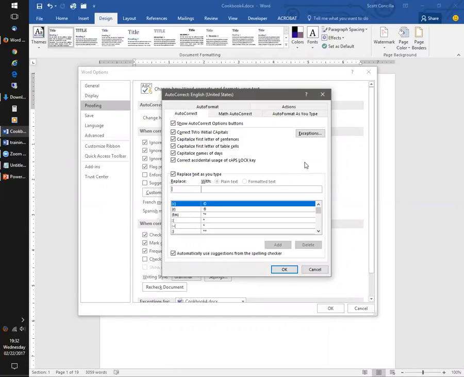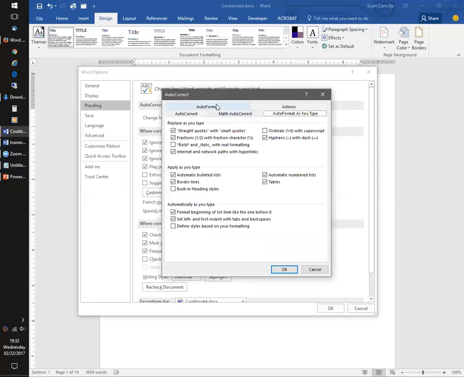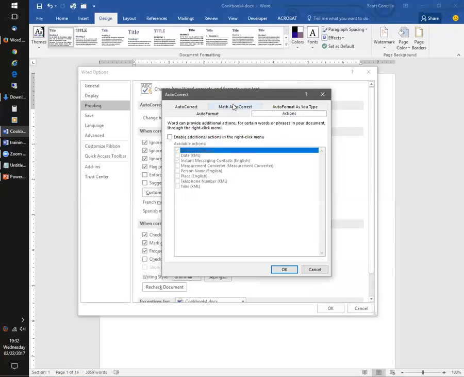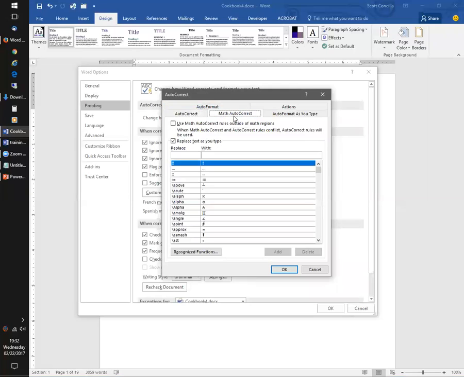Let me just essentially say that if Word does something automatically while you're typing that you don't want it to do, you'll probably find it here, because there are 5 tabs here about AutoCorrect, Auto Format as you type, Auto Format. Those are the big 3. You don't have to worry about Math AutoCorrect and actions.